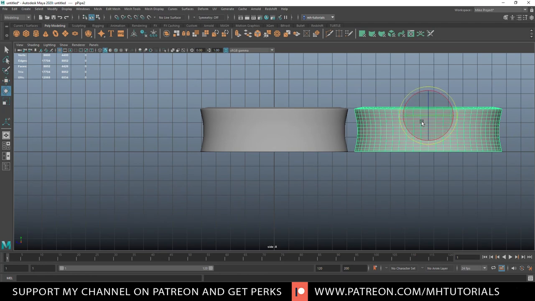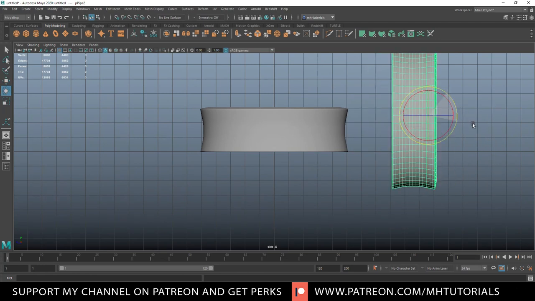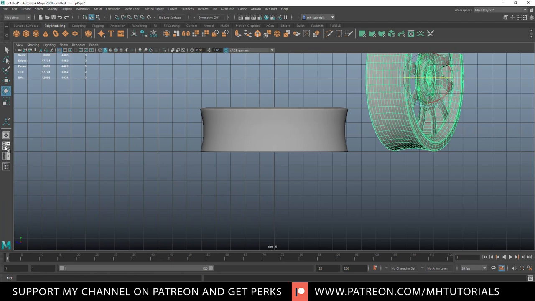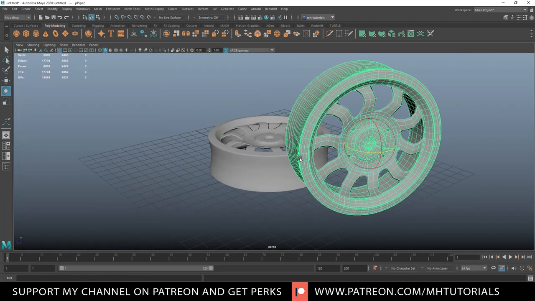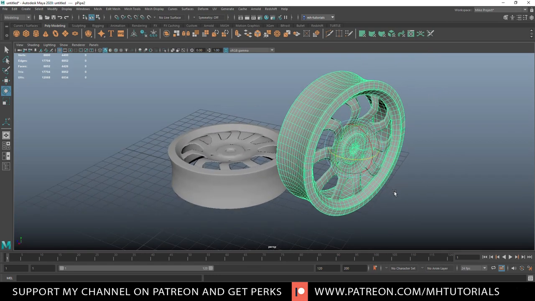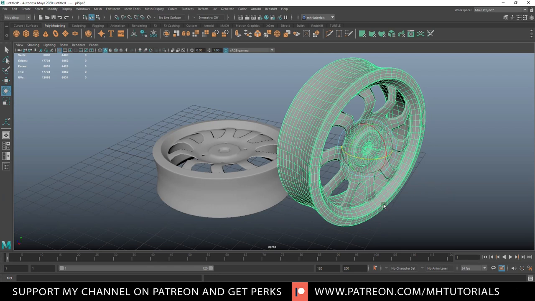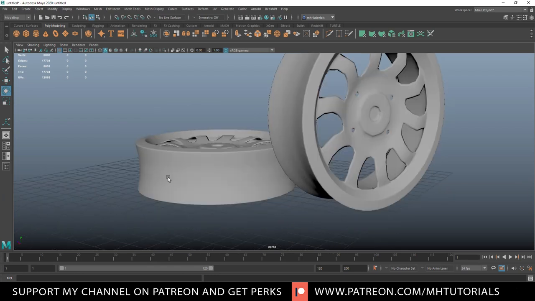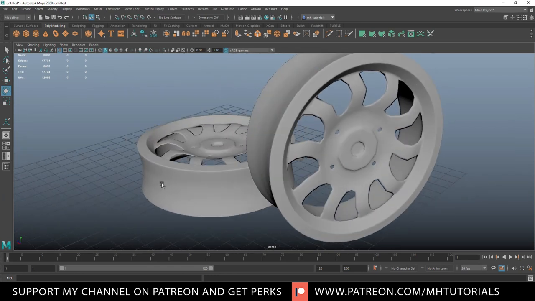Let's put that one on its side. Let's flip it up like so. Hit W, raise it up like this. Rotate a little bit. You know how they usually pose those things. You know, there you go. Right, guys, so that's a fairly simple approach to making car rims. Yeah, like I said, there are many, many ways to do it.